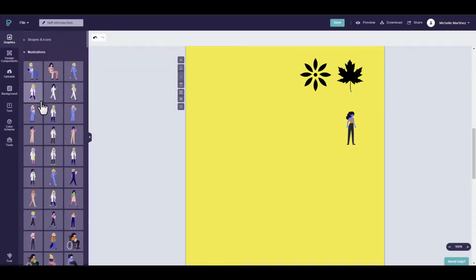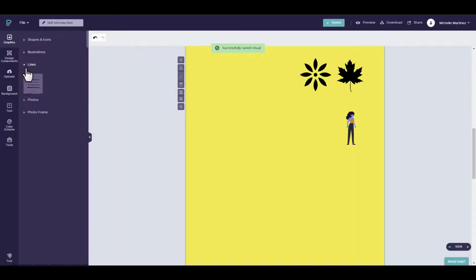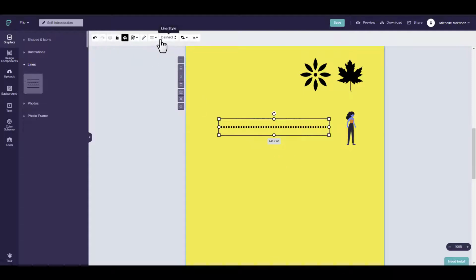After illustrations, you can insert line types. So add a line, and like previously discussed, you can change the line type on the editing tools located at the top. Solid or dotted, whichever you like, and you can also change the line width.